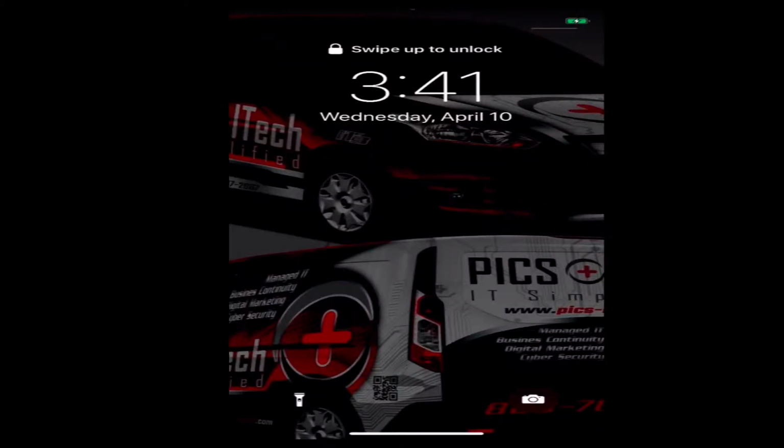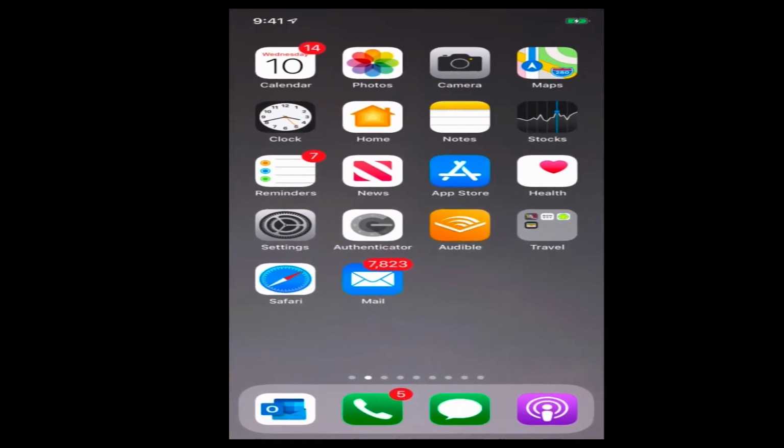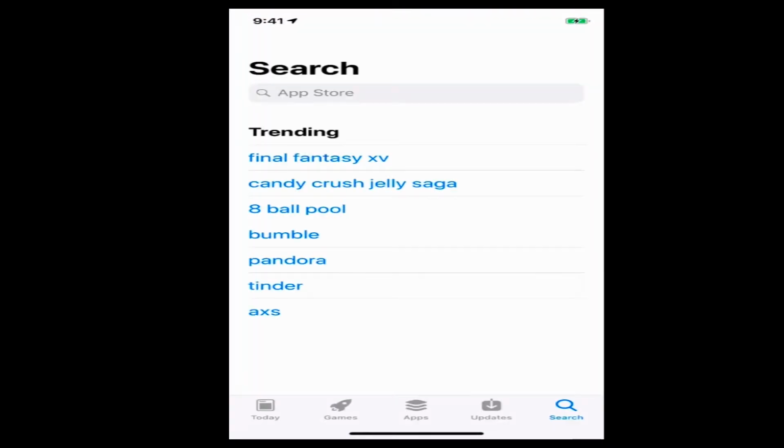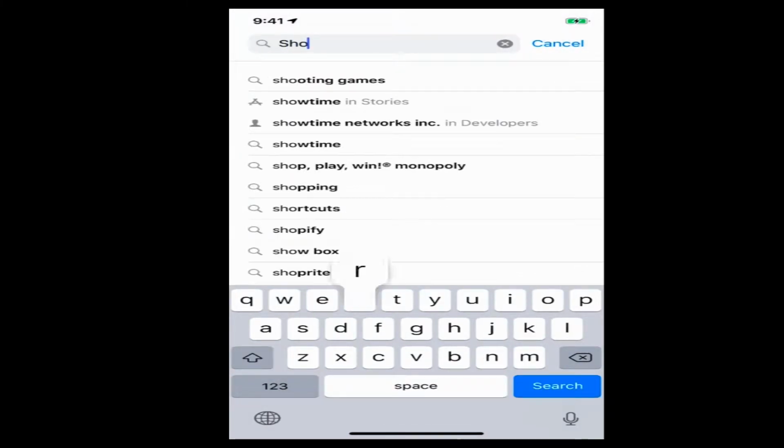So let me tell you about the Shortcuts app for iOS. This new application by Apple is actually free, included with iOS 12, which hopefully if you're running a current iPhone, you should be running that. But it's not actually installed, so let's install it first. We'll go to the App Store and search for it here. It's called Shortcuts.